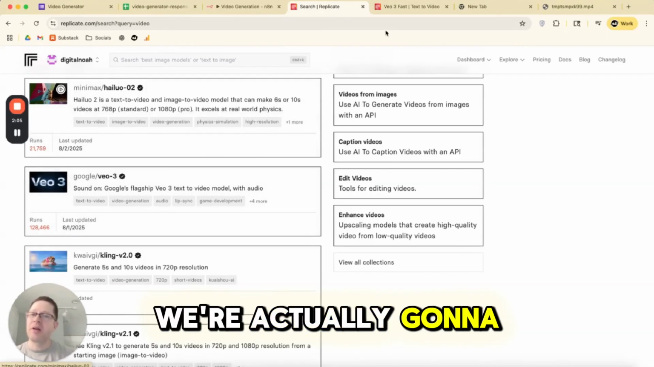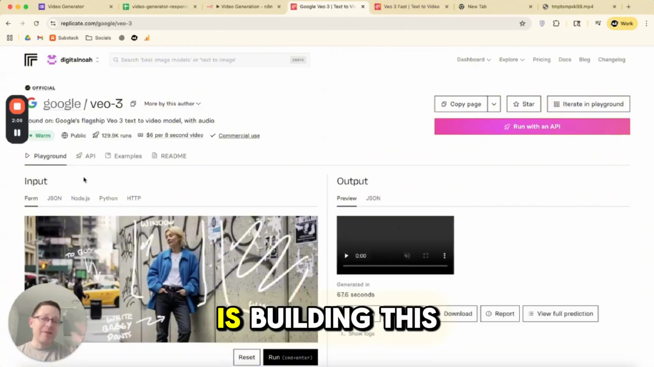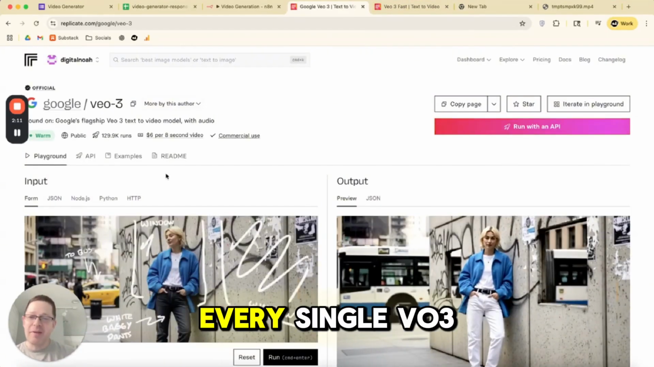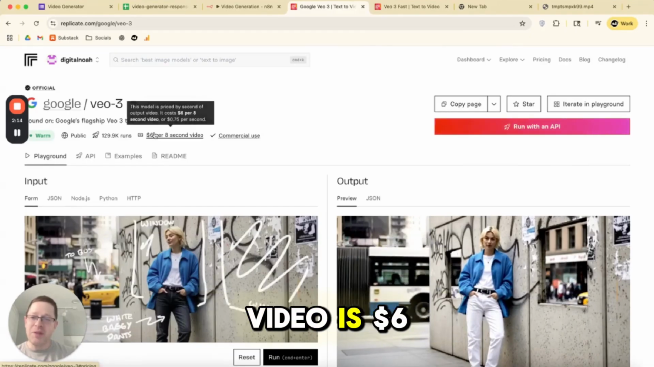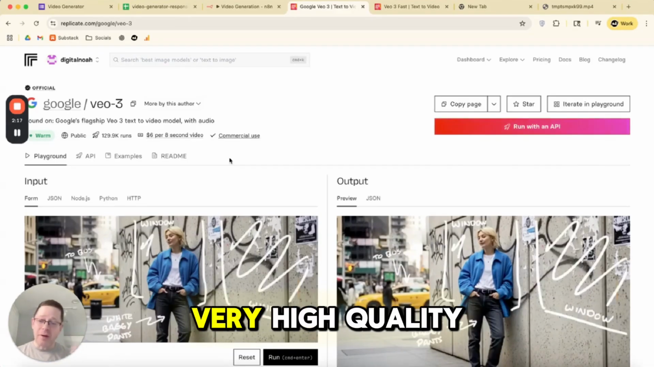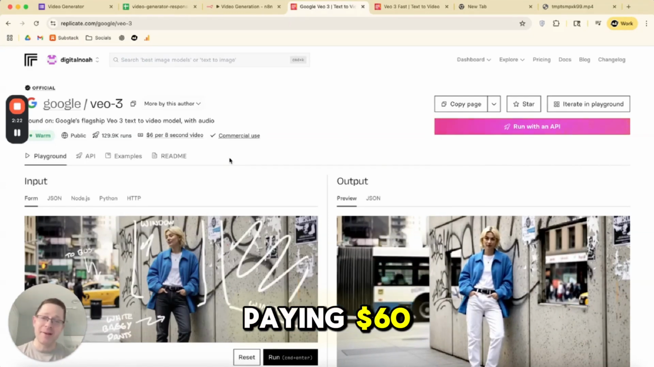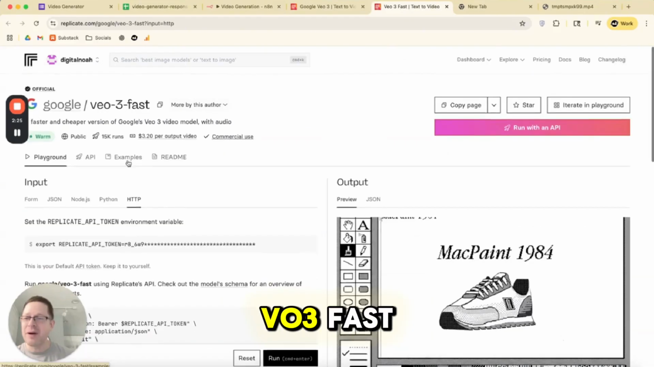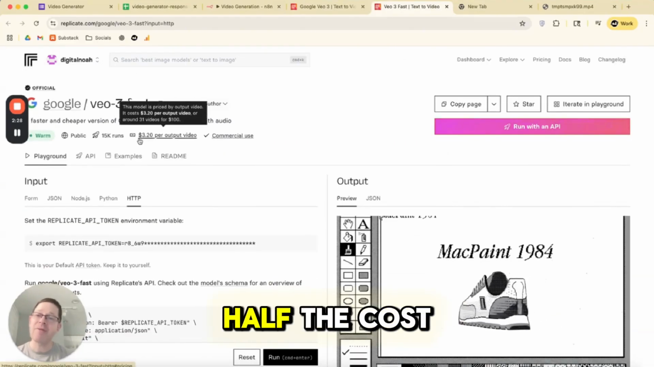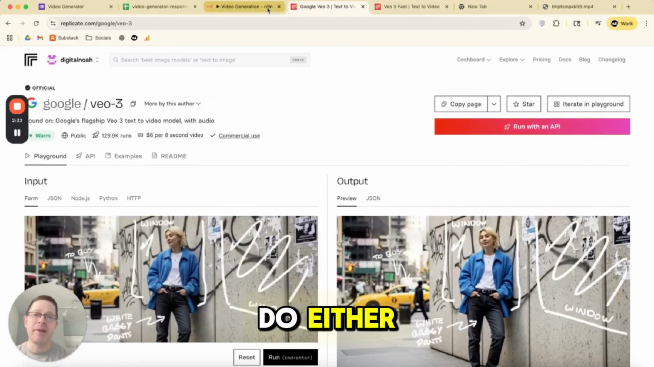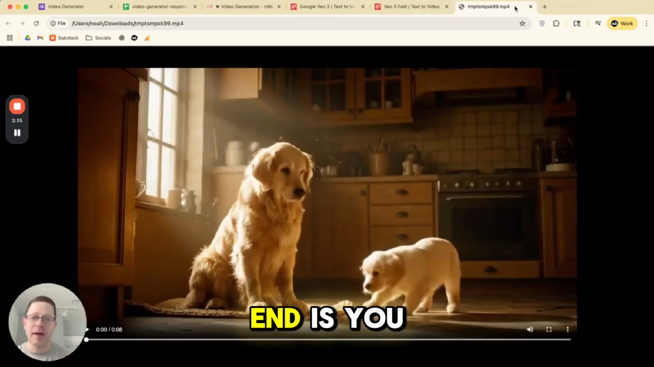In this example, we're actually going to use VO3 Fast. The reason why is, building this out, I've tested this quite a bit. Every single VO3 video is $6. It's not a bad value. They're very high quality videos, but I've probably had to run it like 10 times. And rather than paying $60, I wanted to pay less. So I plugged in VO3 Fast, which is about half the cost. But you could update this to do either. And then ultimately where you end up at the end is you get a video.